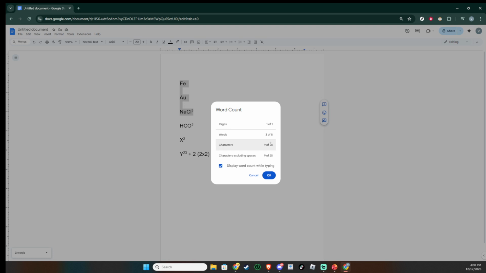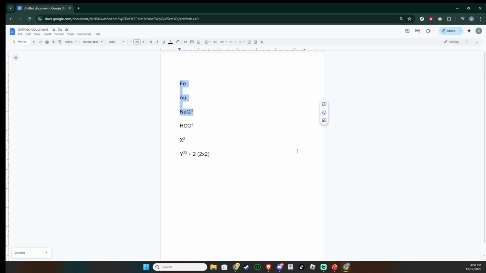And that's it. With these simple options, you can quickly see your word count, track it live, and measure selected sections, all without leaving Google Docs.